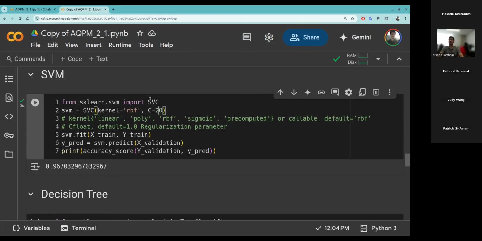Okay. Let's try linear again. 96. Okay, 5. Okay, it seems that the linear with C equal to 1 is giving the best performance on the validation set to me.